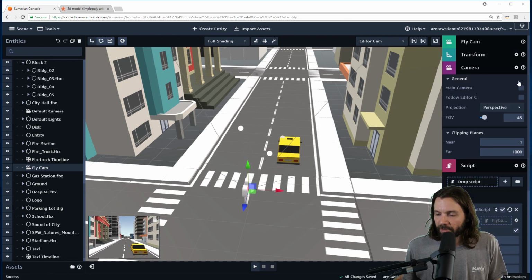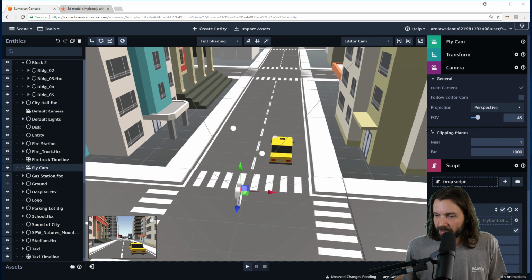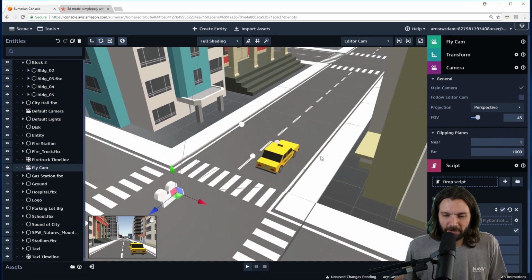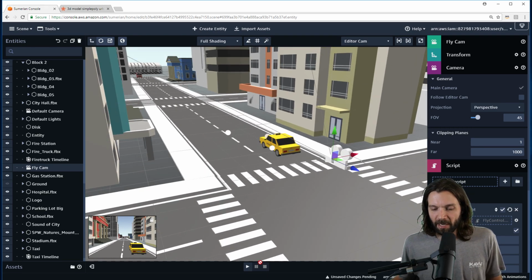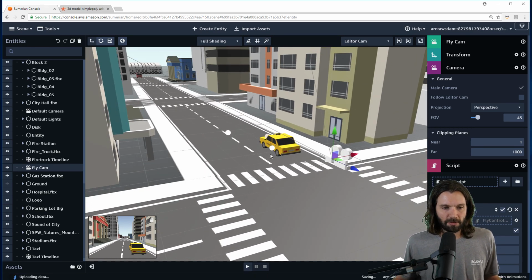And then under the camera editor, or the camera component, I'm going to click main camera. I don't need to select follow, if I expand this out, follow editor cam. We don't need to do that because it doesn't need to start wherever I leave off my editor camera. So let's go ahead and press play, see what happens.